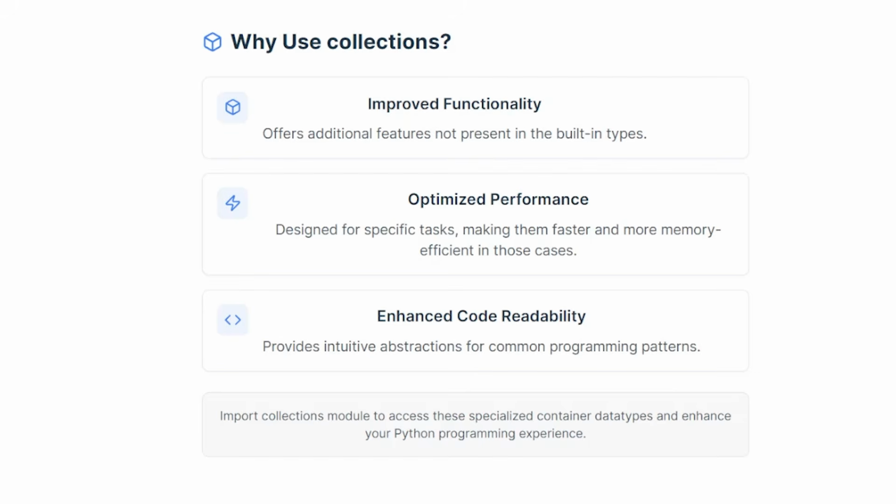Collections module. This module in Python provides specialized container data types that extend the functionality of Python's built-in types like lists, dictionaries, and tuples. These data structures are optimized for specific use cases, making your code more efficient and expressive. This offers additional features not present in the built-in types, and since these are designed for specific tasks, they are faster and more memory efficient in those cases.